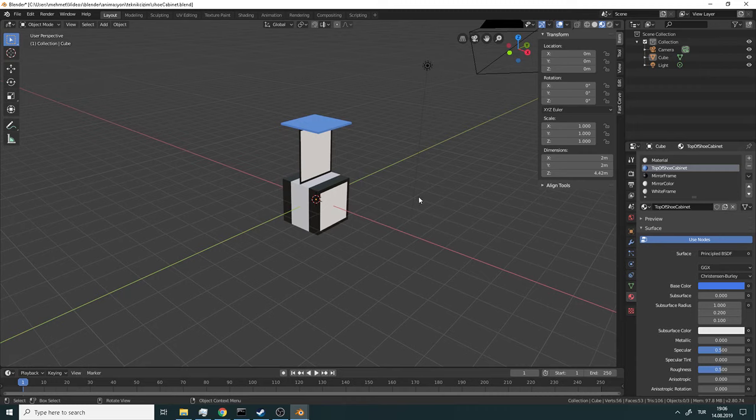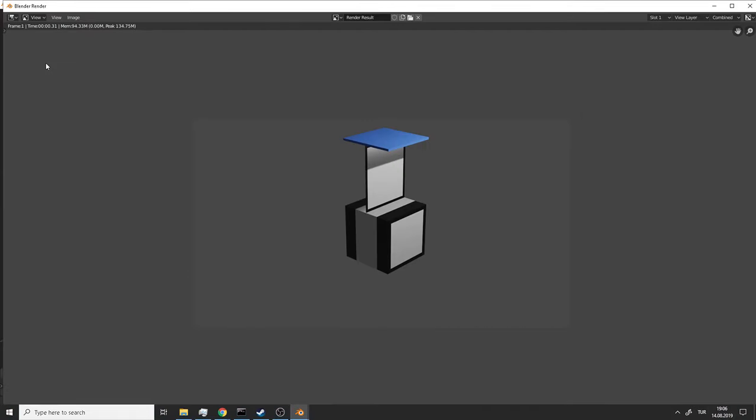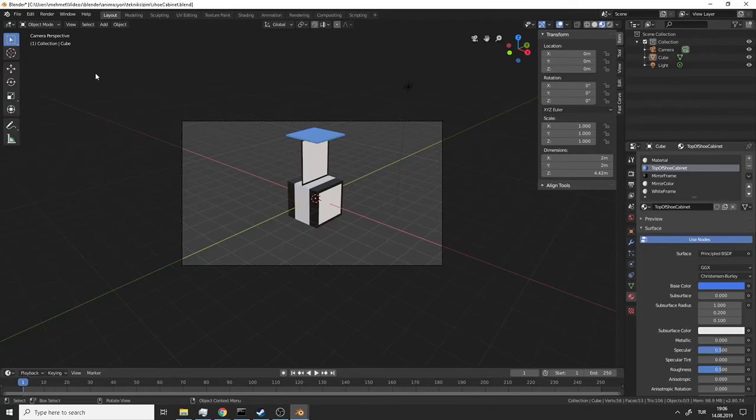Nice. I like that. And press Ctrl Alt non-lock 0. Okay. And click render. Nice. I like that. Good for us. For me also.